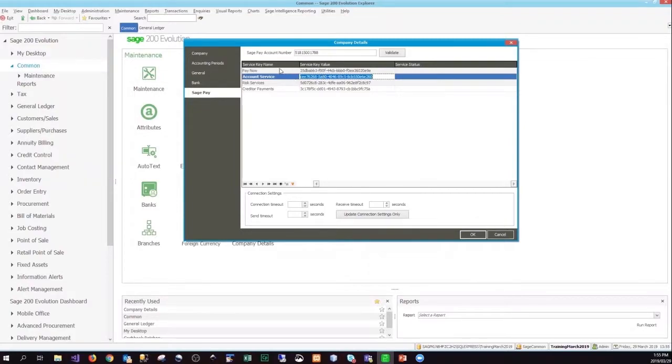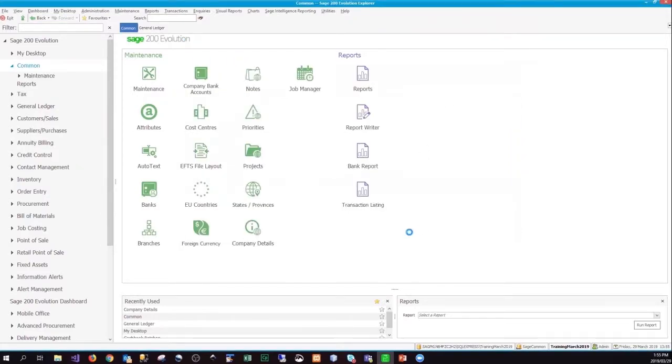You will need to do the same for Pay Now, risk services, and creditor payments if you decide you want to use the services. Keep in mind that with SagePay, you don't have to use all the services. You can really pick and choose which service you want to sign up for. Once you've done with all of that, you would click on the Validate button. It will tell you it's validated. You click OK.